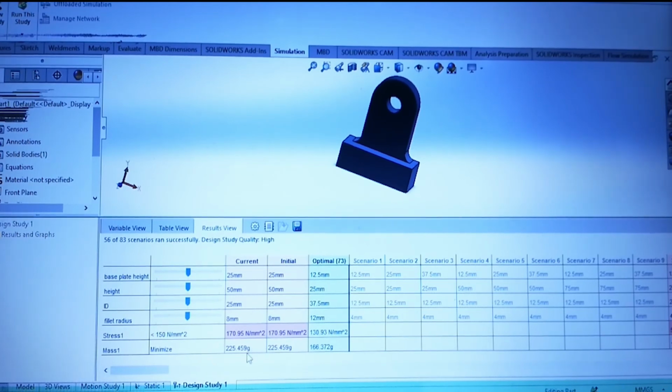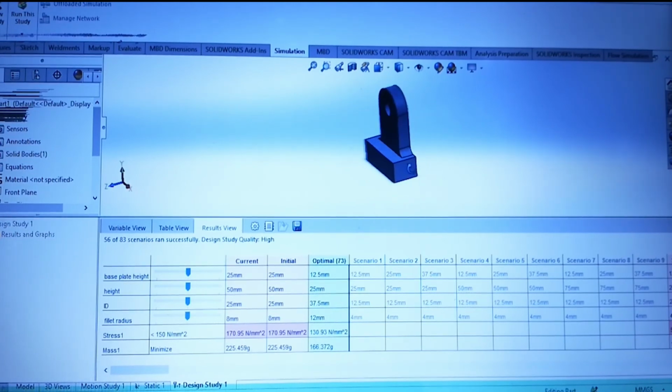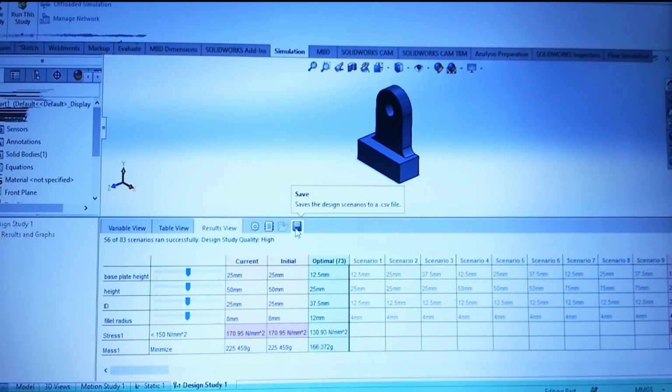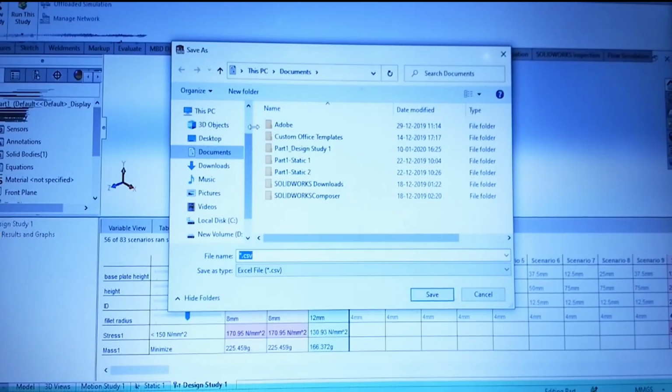And the mass, initial mass was 225.459 gram, and now it is 163.371. A large amount of material is saved. So this design optimization is successful, right? Now we got the design study. Finally, after this, we can save all this work and generate a report, right? We can save this in the desktop. In the desktop we have already created a folder. There we can save it, right? Okay.